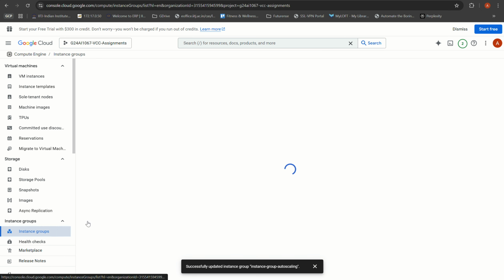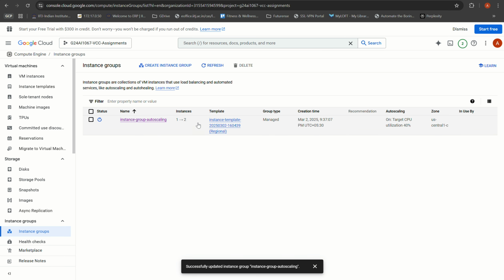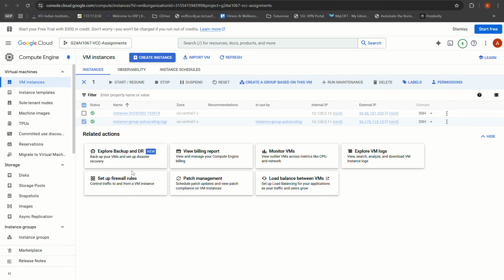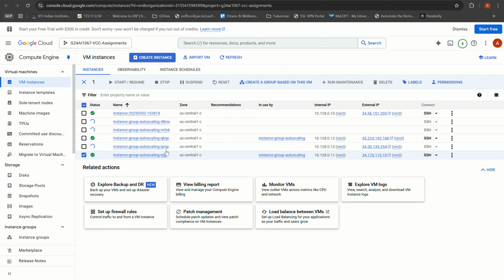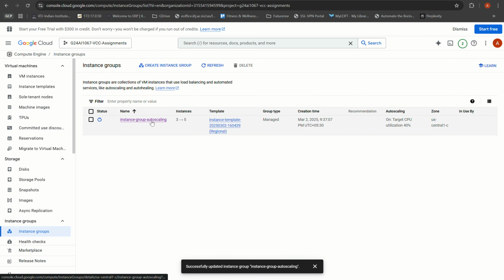Here you can see at this point a status, and you can see it is resizing from one instance and scaling up to two because we have achieved the 40% CPU utilization. That's why it is creating one extra instance. And here you can see a lot of instance has been created. It will try to create as many instance to handle that stress. So let's see.